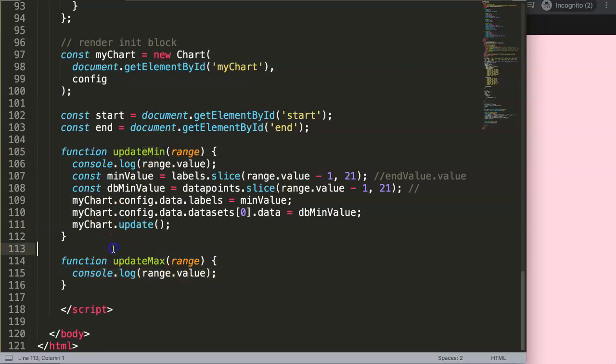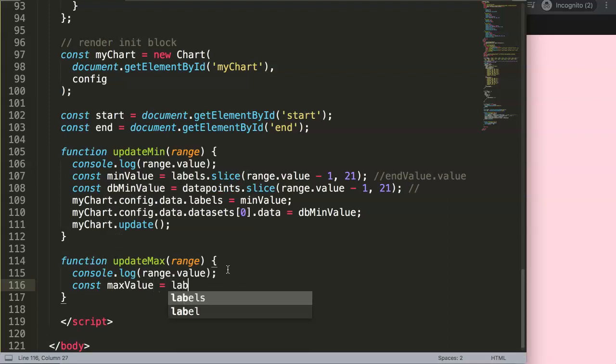All right. So once we have this, we need to do the same for the update max function. It's basically this one here. And here we do the same, but now the exact opposite of what we did here. So we can say constant, and this can be max value, and max value equals labels slice, and now we slice it, but not at the very beginning like we did here. We slice it at the very end. This is the slice at the beginning, and this is the slice at the end.